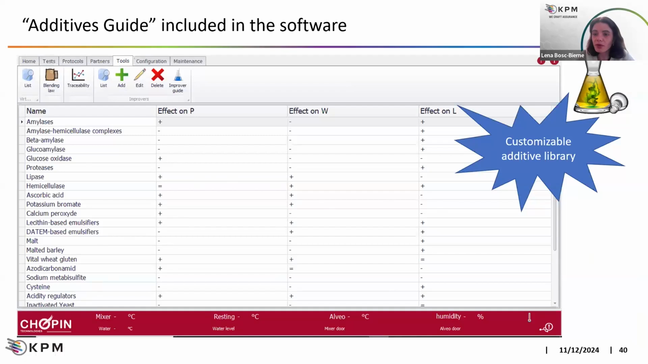And here you must be careful. If you analyze vital gluten, you can see here vital wheat gluten with positive impact on P, positive impact on W, and positive impact on L. According to the couple flour plus enzyme or flour plus gluten, the effects might be different. So here I would recommend to check that with your specific improver and your specific flour before using it.